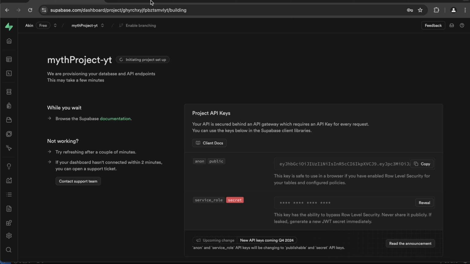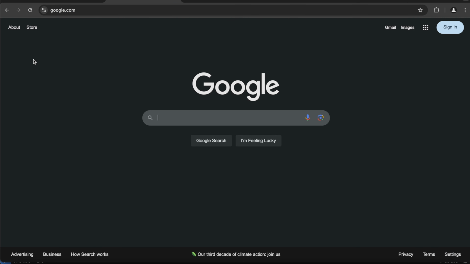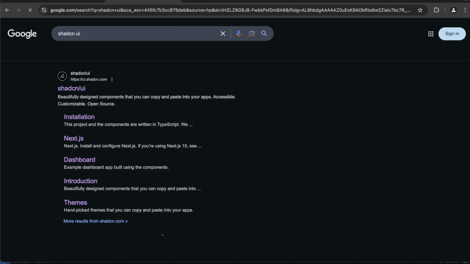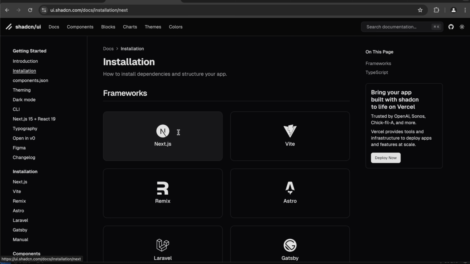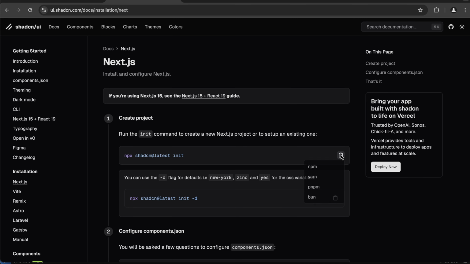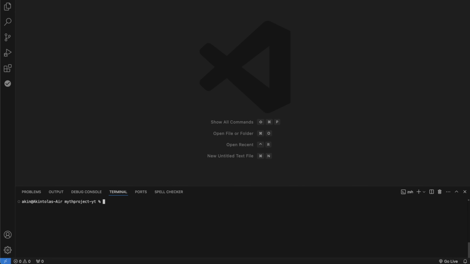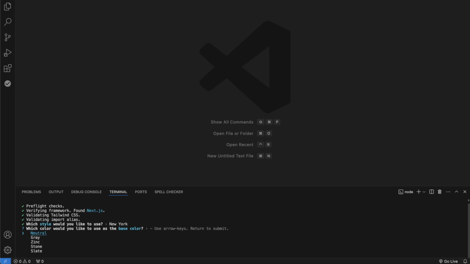Let's also open up Shadcn UI while that's going on. We're going to go over to the installation part. We're going to be using Next.js, and we're going to initialize it. So this is done already. Let's clear out of this. Now we can cd into Mythology YouTube, clear out of that, and paste that in there. We're going to be using New York style. This is going to be Zinc.